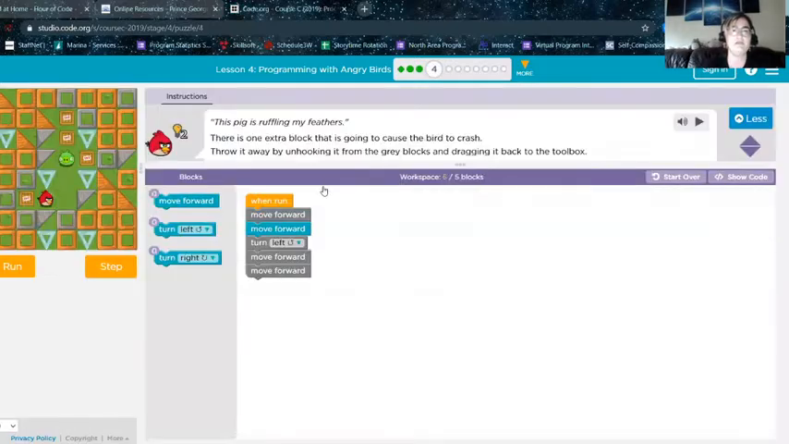This pig is ruffling my feathers. There is 1 extra block that is going to cause the bird to crash. Throw it away by unhooking it from the gray blocks and dragging it back to the toolbox. Okay, well, first, let's read what it does. We're going to move forward once, twice, turn left, and then move forward and move forward again. And this is where we're going to end up on that box of TNT. So that's why they're telling us to take out 1 of those blocks. But let's run it and see what the mistake does.